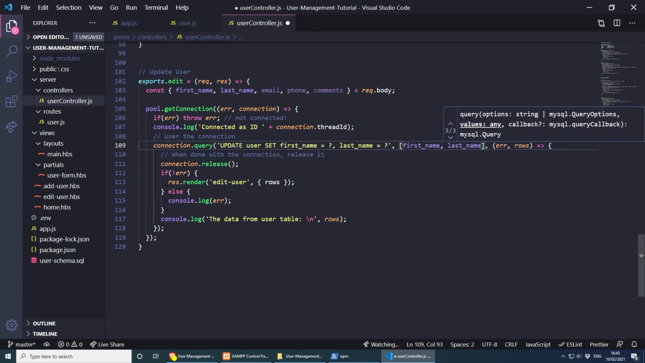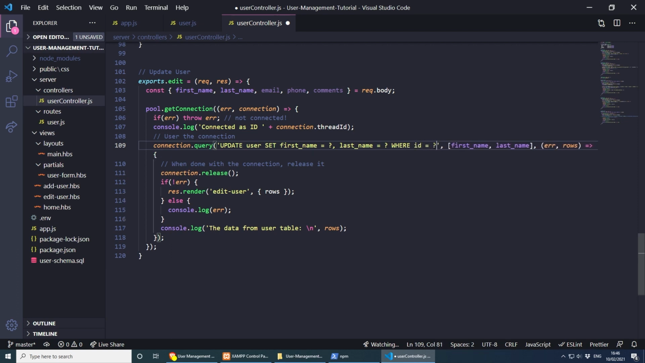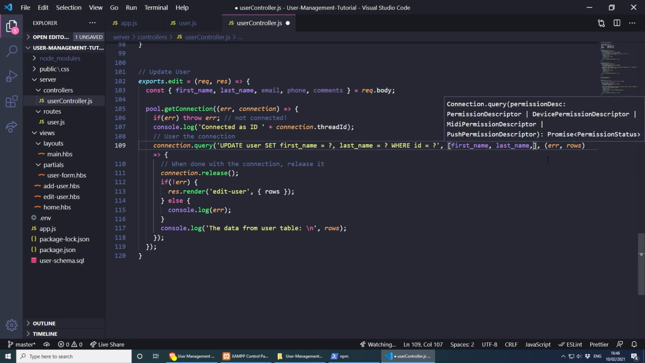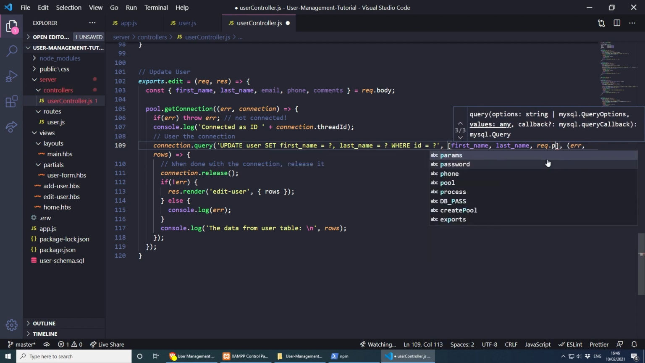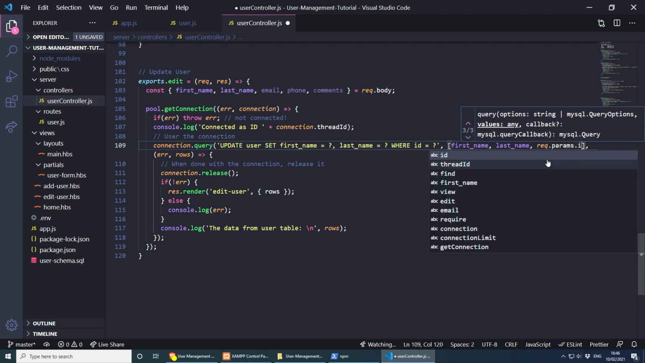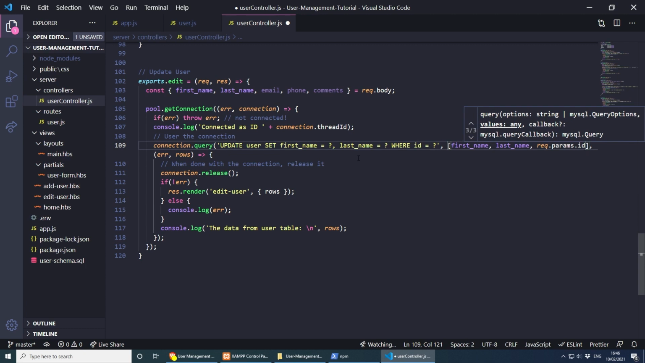But a very important bit here is that we need to finish our query and we need to add WHERE id equals question mark. And now to get the ID, we can do the same thing that we did earlier. We can actually just do req.params.id, and hopefully that should work for us.